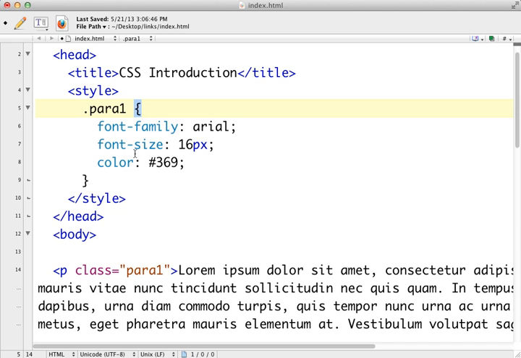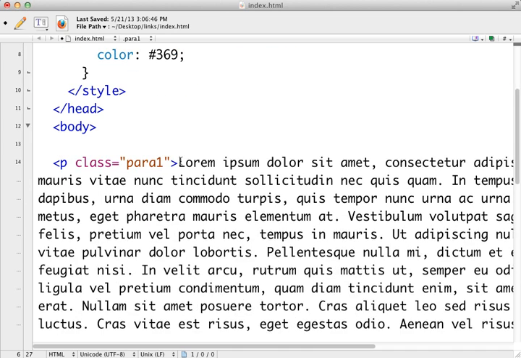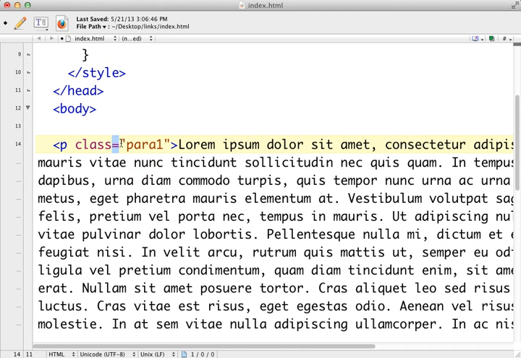We have curly brackets, we have colons and semicolons here. Down in your HTML, we have equal signs and quote signs. We don't have the same syntax. So to apply this in HTML, typically you're going to say class equals, and then in quotes put the name of the selector, which is the name of the rule. Para 1 should get us where we want to be.